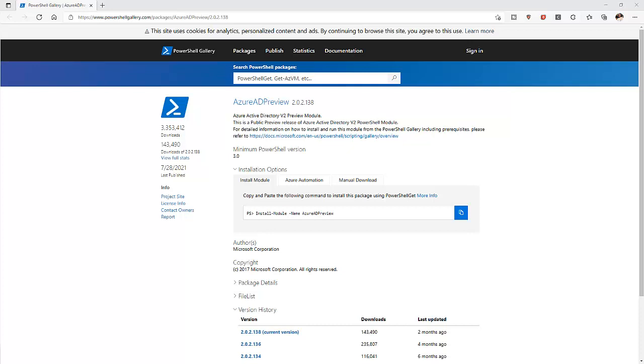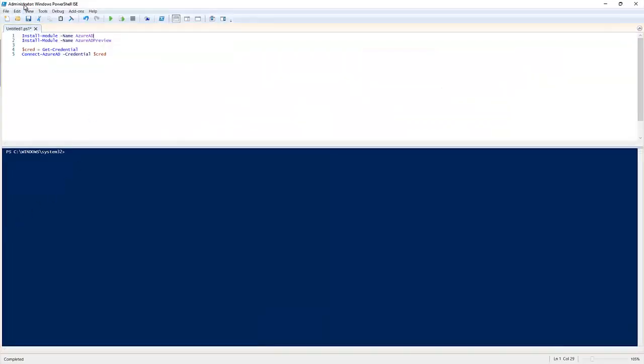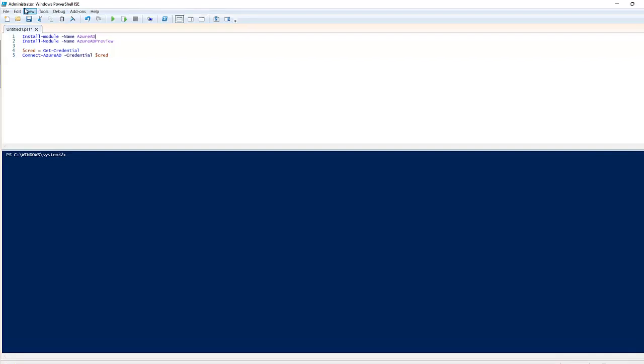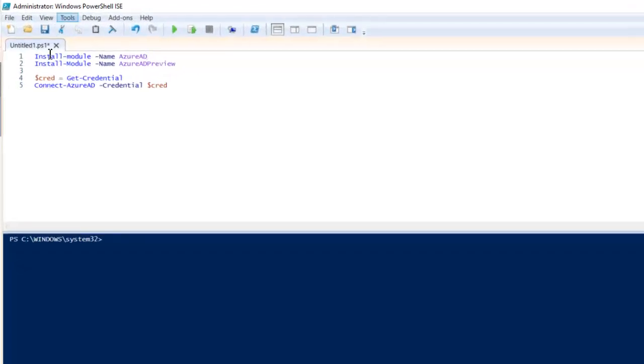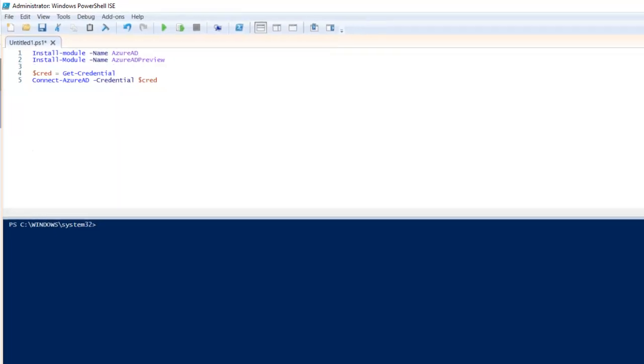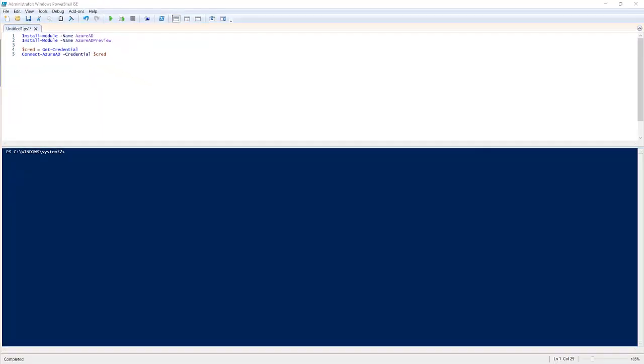First of all, you need to open your Windows PowerShell as an administrator. Without opening Windows PowerShell as an administrator, you're going to get an error message. So let me show you what I'm talking about. Let me open PowerShell without opening it as an administrator.